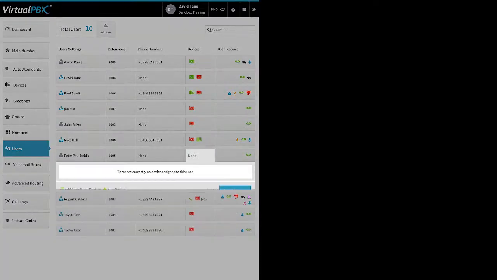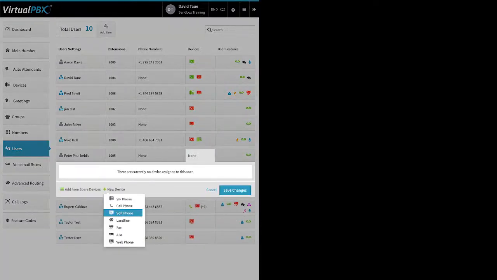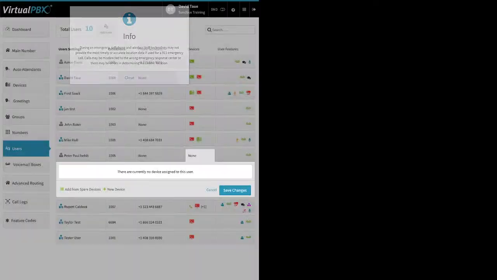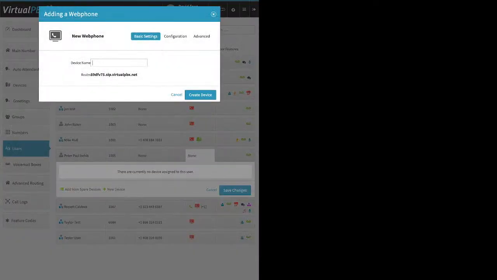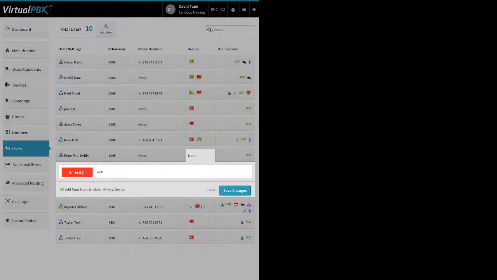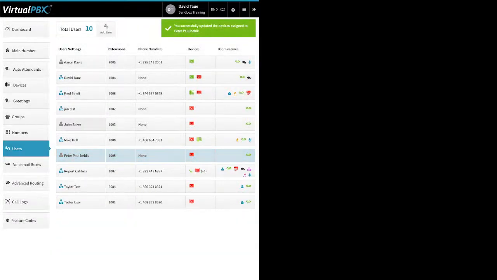Beyond that, the other thing I wanted to show here is the web phone. I find it easier to add the web phone directly to a user because you just give it a name, click on Create Device, click on Save Changes. The web phone, when you go to webphone.virtualpbx.net, asks you to log in. It uses your Dash login information on the web phone page. So that's why, to me, it's easier just to create the web phone directly on the user. That way you know, okay, now this person has a web phone, they can go and use their Dash login.